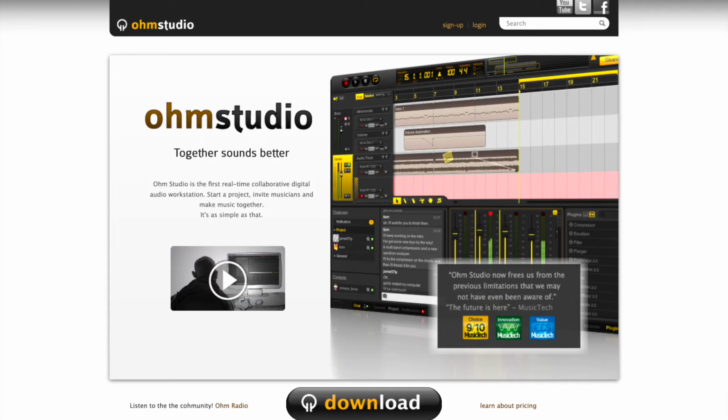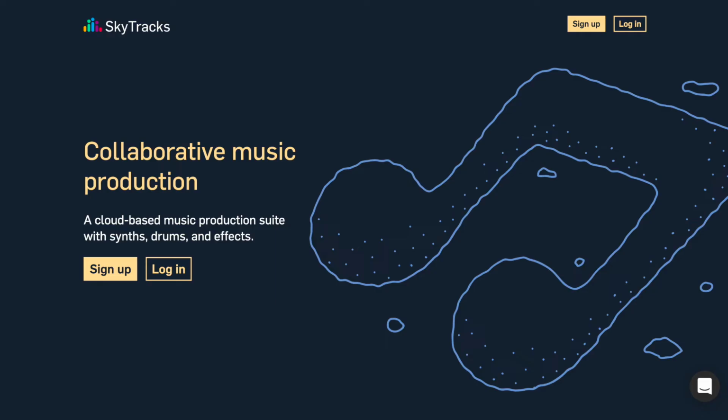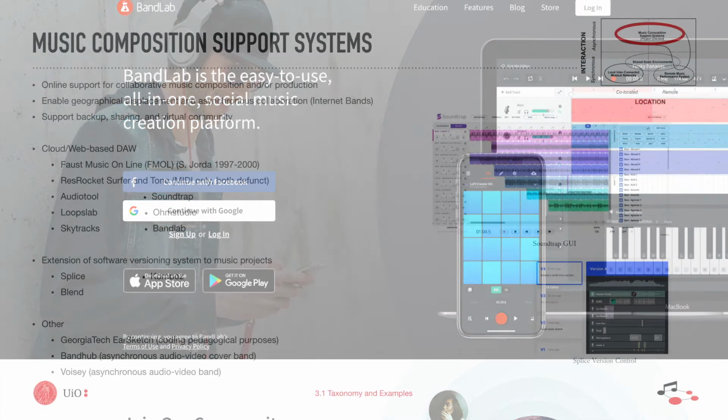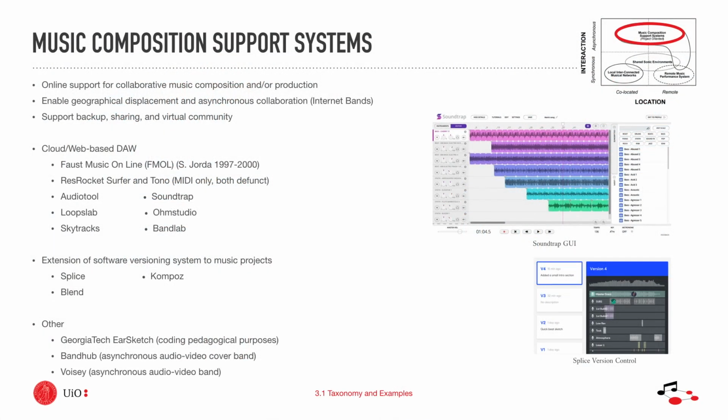All of them present different characteristics. Also, the pricing options may be different, but overall the goal is the same: to enable collaboration through a cloud-based or web-based digital audio workstation. Other interesting tools are those inspired by and similar to software version control systems. You may have heard about something called CVS, SVN, or the more popular GitHub.